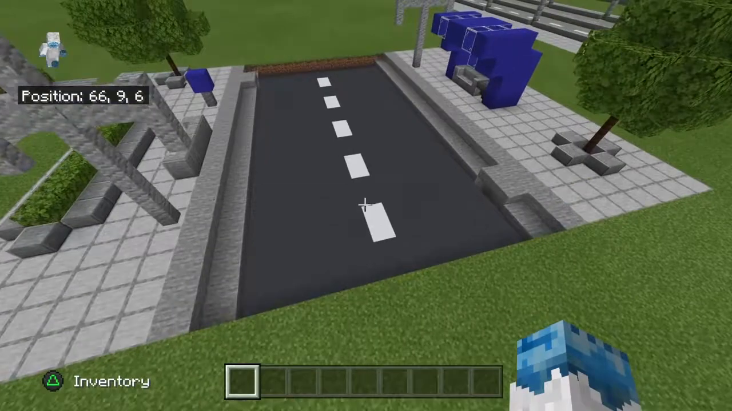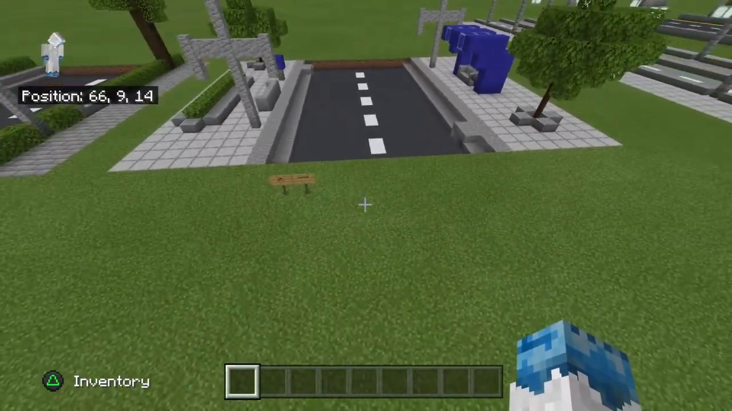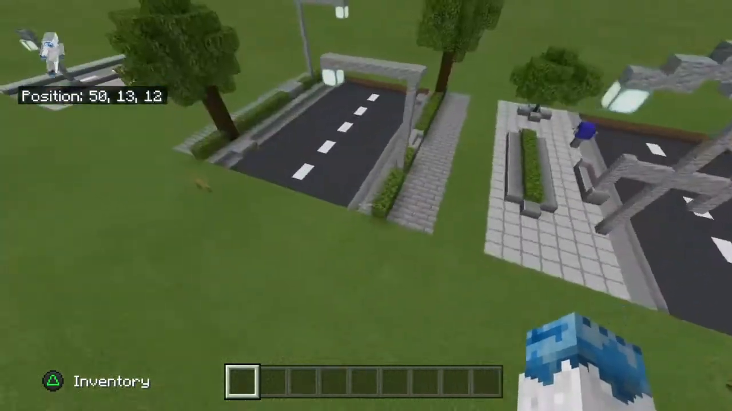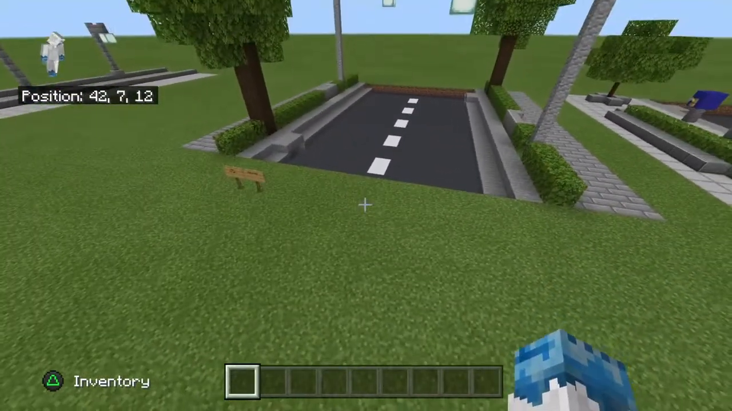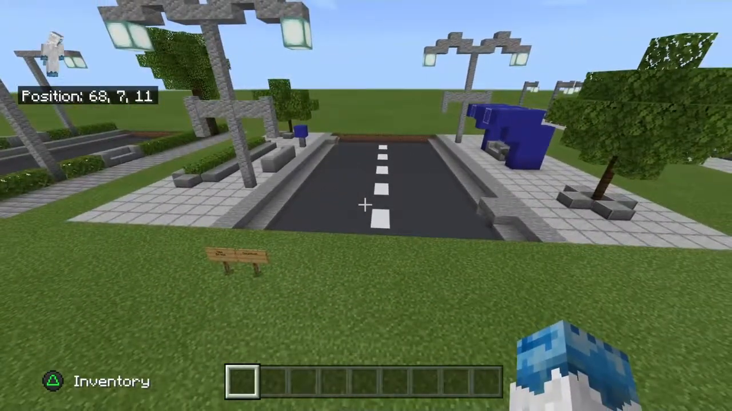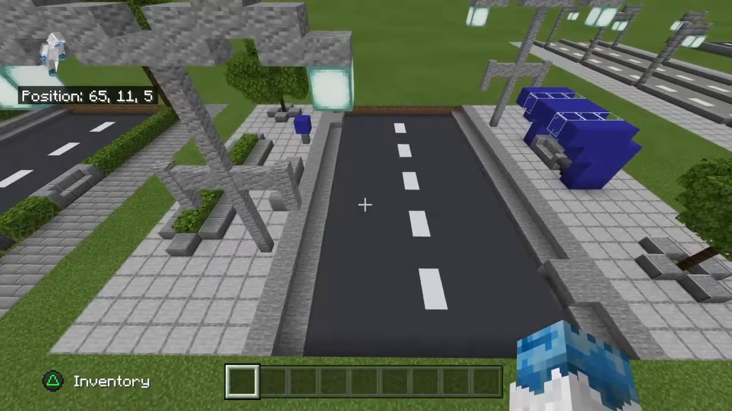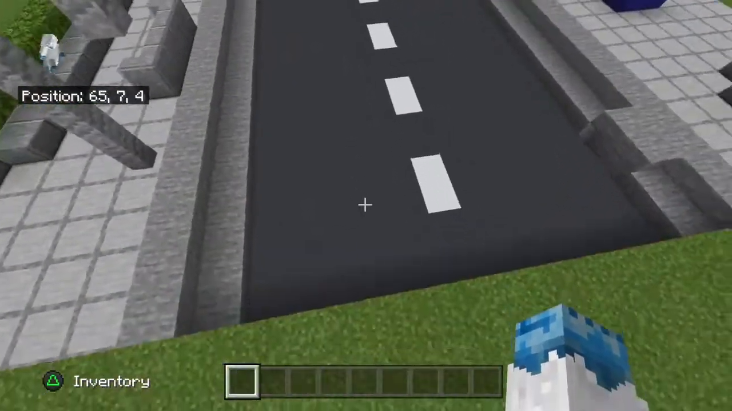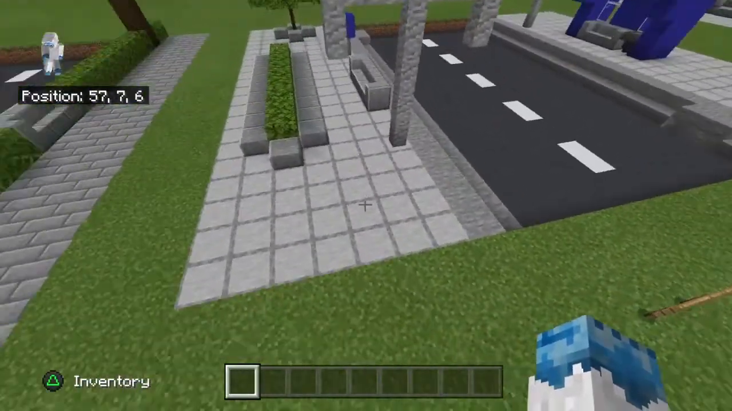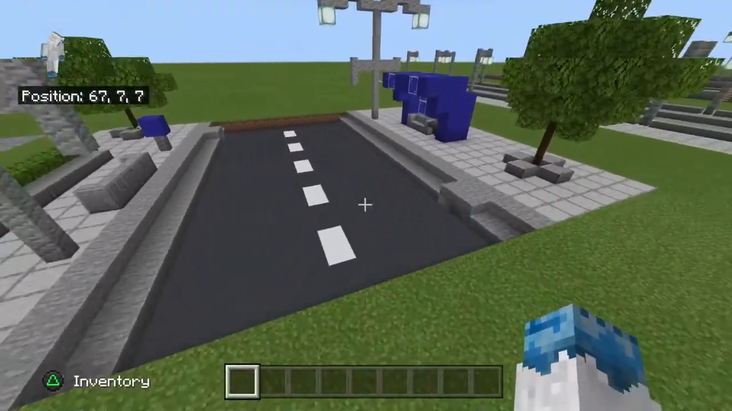Again, I keep telling you guys, do whatever you want to do. But this is my version of the downtown street. If you want to look at the suburban street, go to that video. We're really going to focus not on the street itself, but on the sidewalk. That's what we really want to look at.